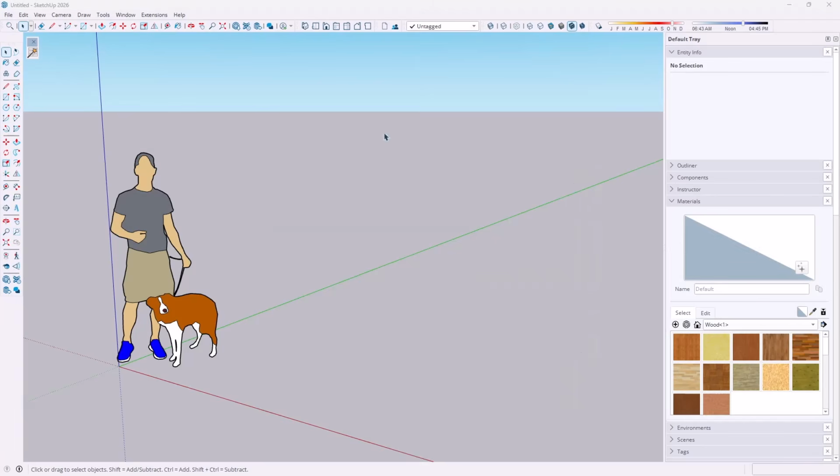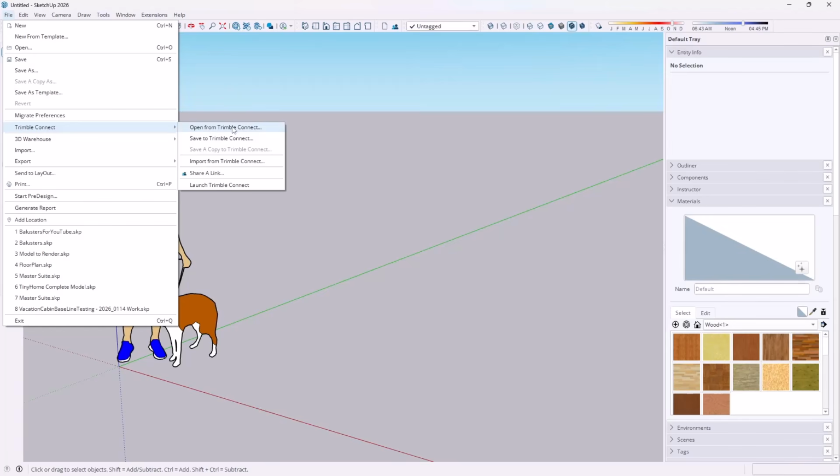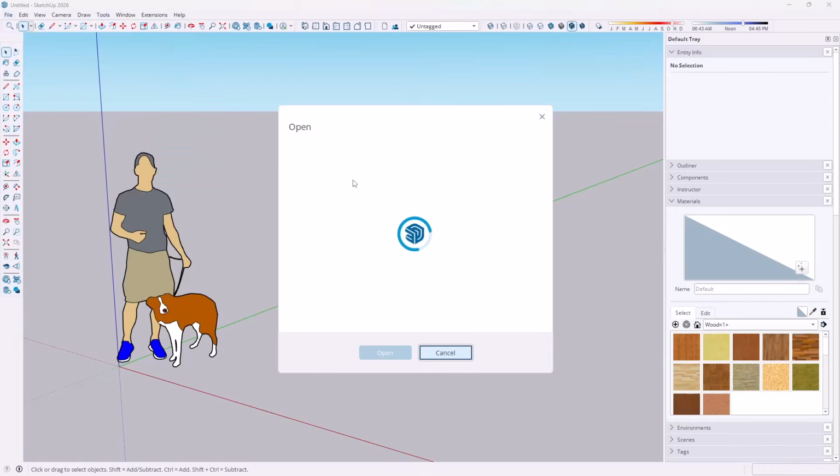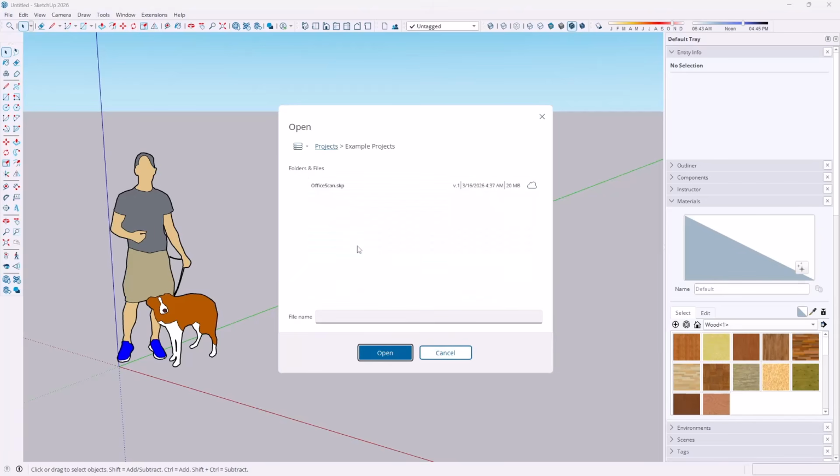All right, so now we're going to import our scan into SketchUp from Trimble Connect. To do that, we're just going to go to File. We want to go to Trimble Connect right here, and then Open from Trimble Connect. When we do that, that's going to pop up a little option right here. We can go find our example projects folder, and we want to find our office scan model right here. We're going to click on open.